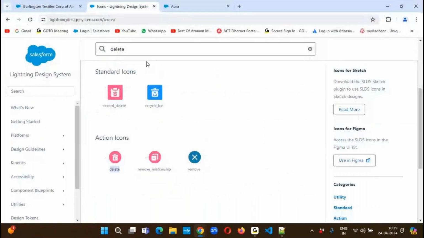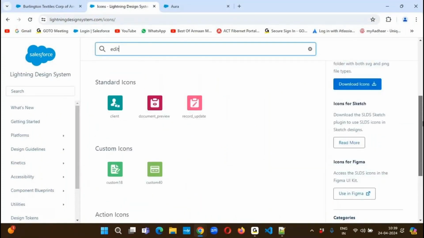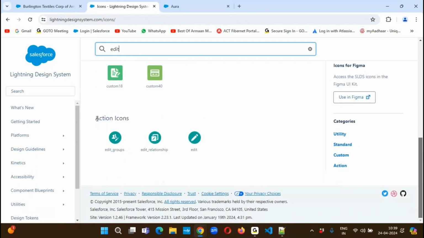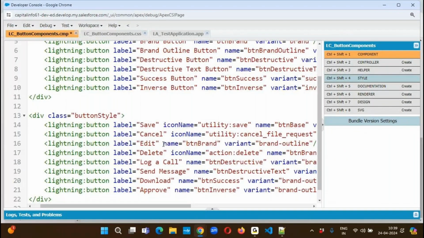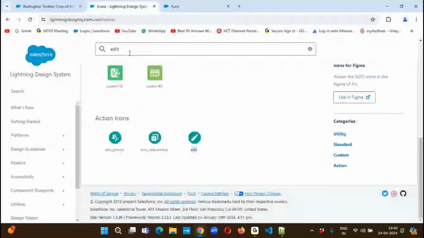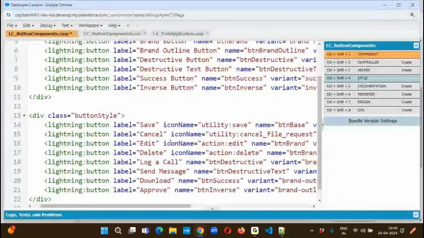For edit, we have this option, the action edit icon here. This is the edit icon. I want to represent icon name equals action edit. Next, log a call. There is a log a call icon available under the standard icons over here. Here I'm indicating icon name equals standard colon log a call.